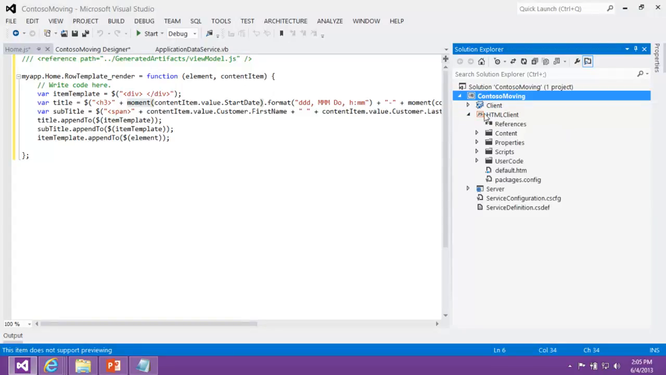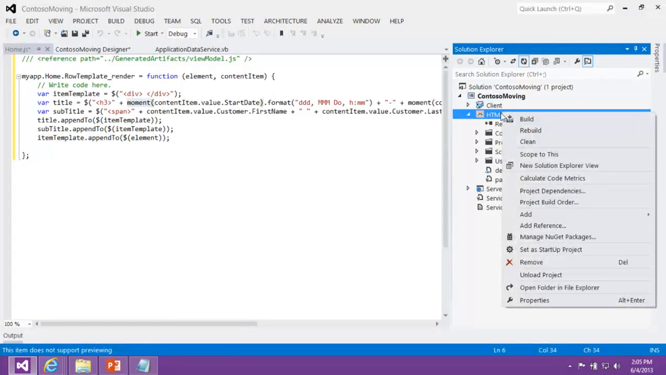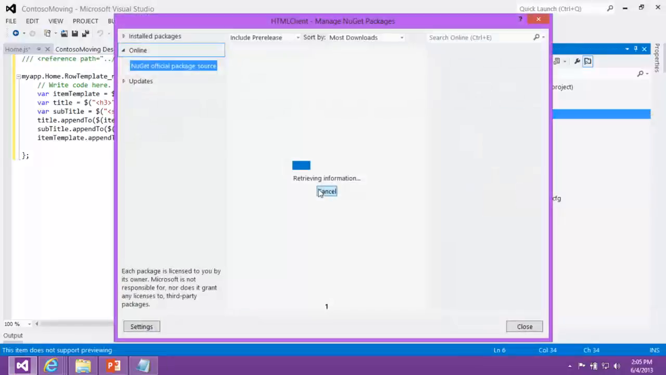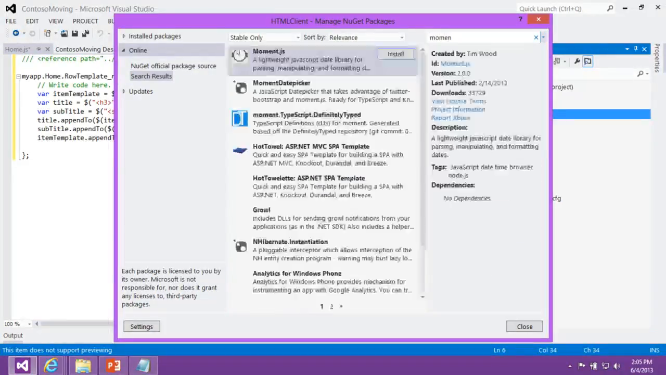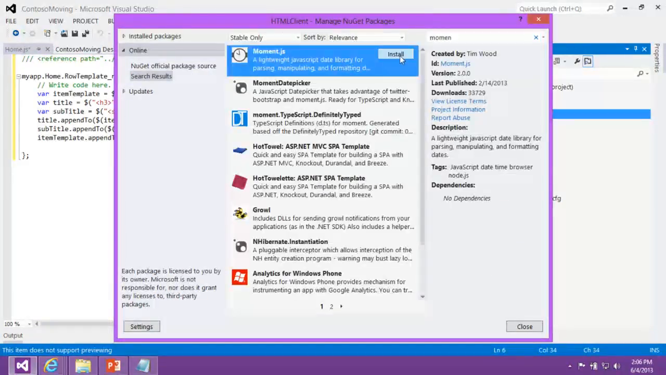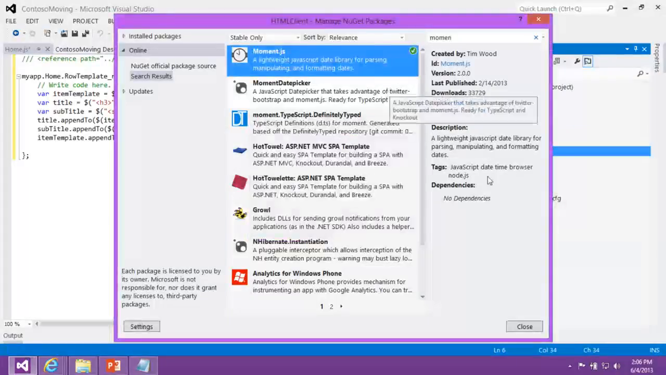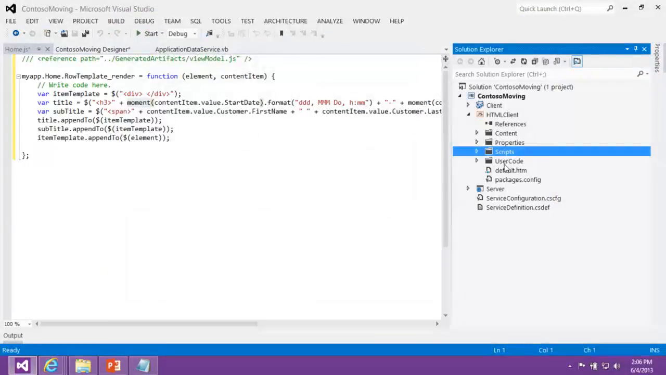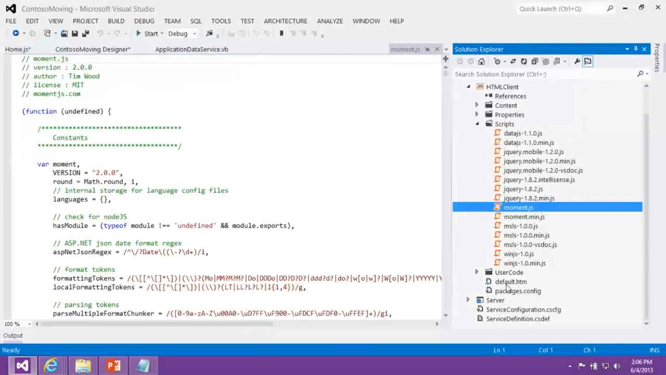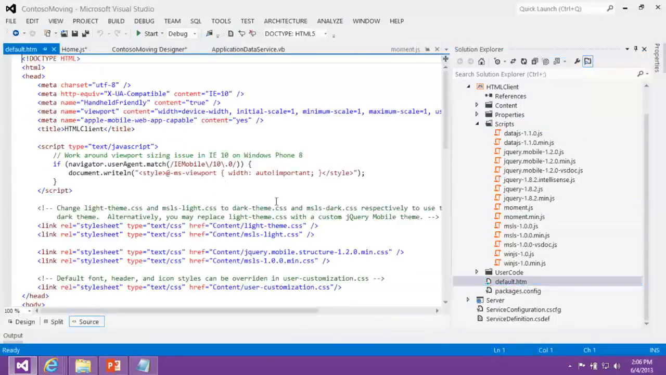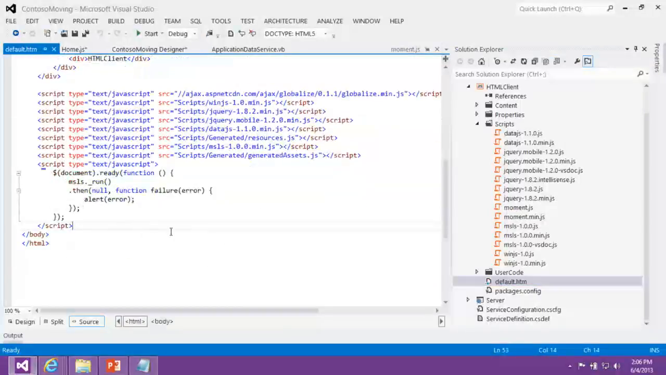So we're going to go into the HTML client project, okay, and I'm going to manage my NuGet packages, and I'm going to pick stable only, and we're going to search for moment. Here it is, install, okay? Let's get that NuGet package. Okay, and now we need to make a reference to it. So it's just added it here, there's moment. And now I just need to add a reference to it down in here.